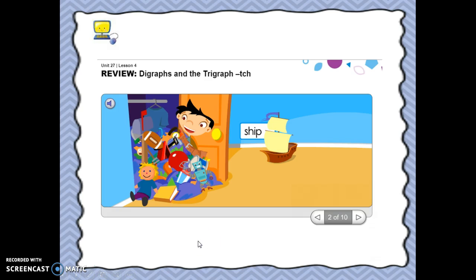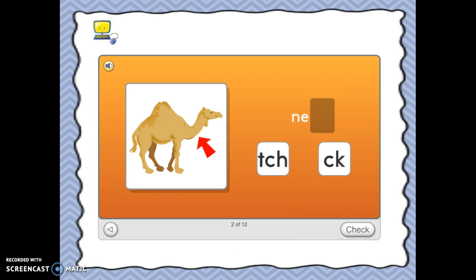There are a couple of online activities for your student to complete when they go to mark this lesson online. So these activities review the digraph and trigraph. Here's another one.